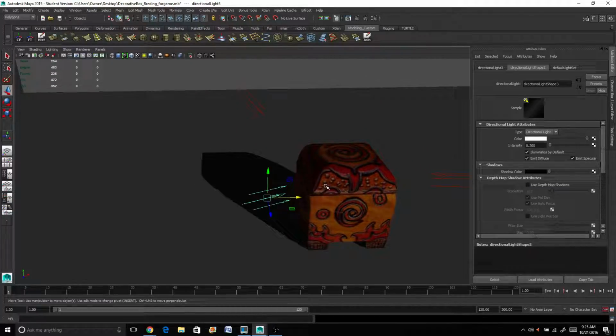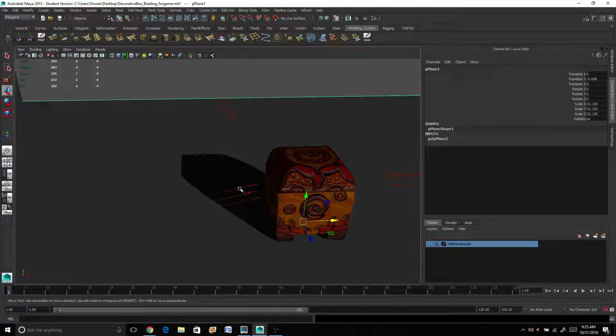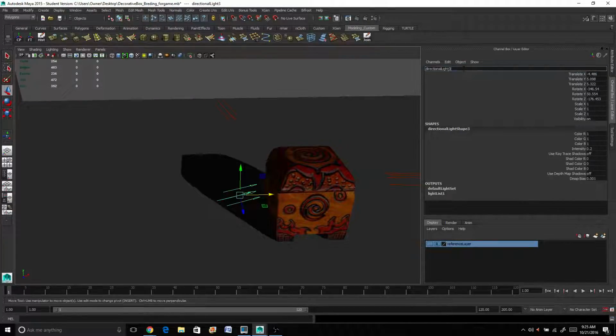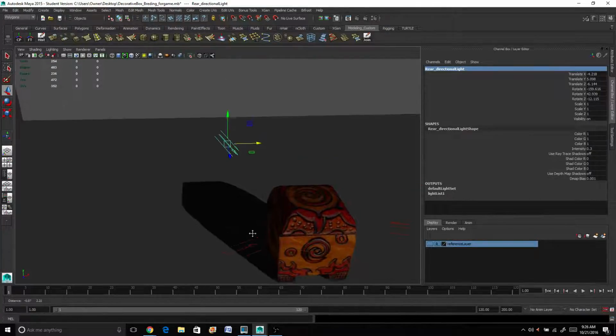All right, so I'm done with lighting, but we want to extend our naming conventions down the chain. So let's go ahead and call our directional light 1 our front light, front directional light, and we'll call this one over here our fill directional light, and then we'll call this one over here our rear directional light. Okay, that's good.